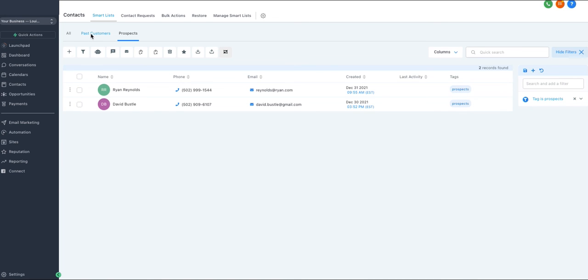So smart lists are awesome. I strongly recommend you use them. They're very fun, and you'll be glad that you did build a lot of smart lists to be able to quickly segment, so you're not having to search and filter every single time you want to grab that group of people that you're commonly reaching out to.